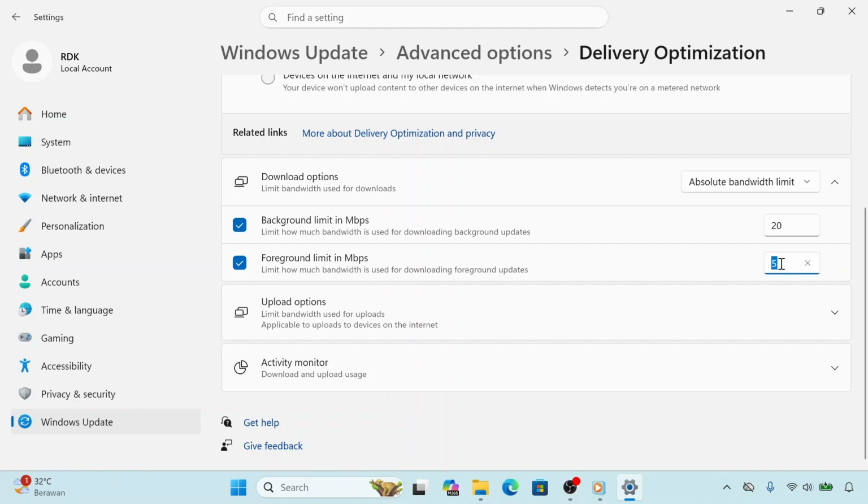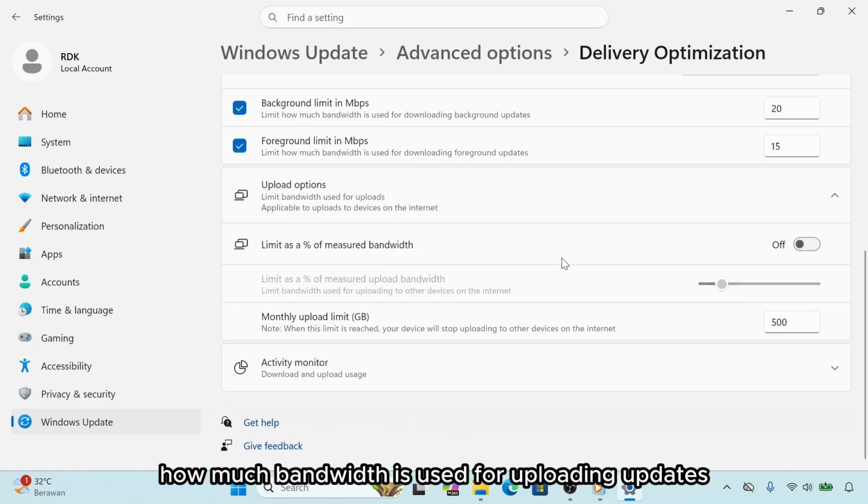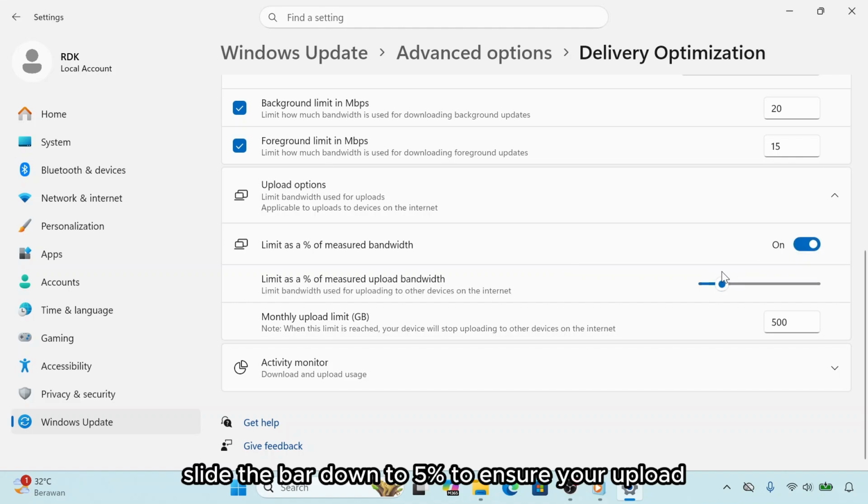updates. To save even more bandwidth, scroll down to Upload Settings. Check the box to limit how much bandwidth is used for uploading updates to other PCs on the internet. Slide the bar down to 5% to ensure your upload speed stays clear for your own use.